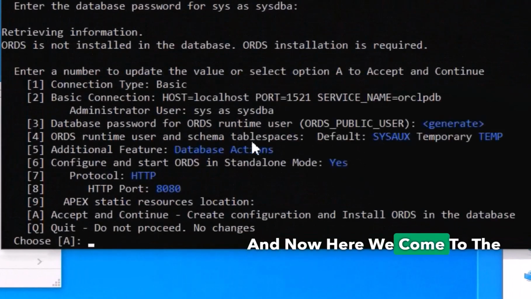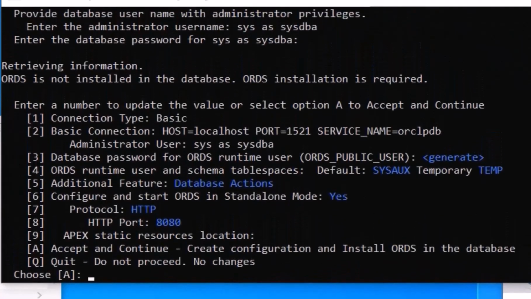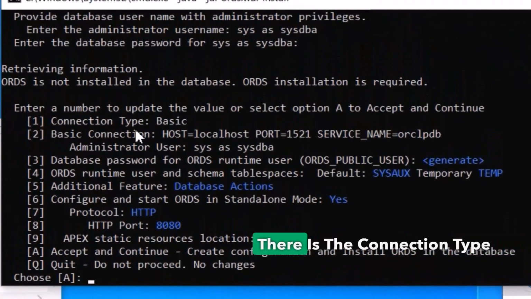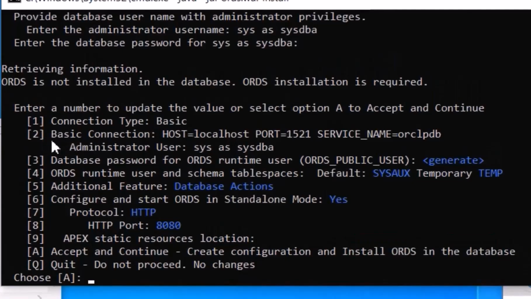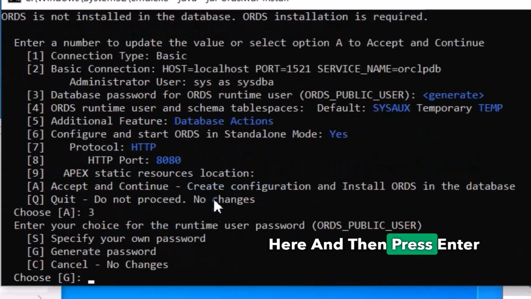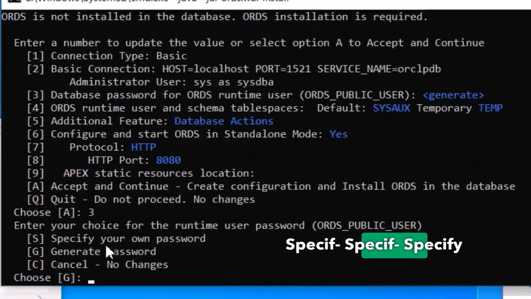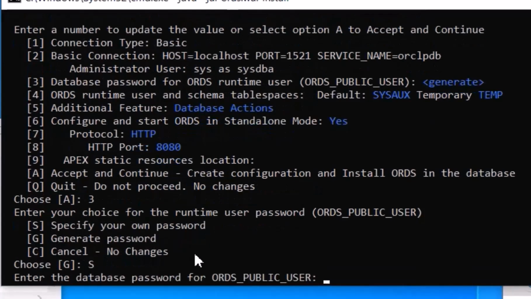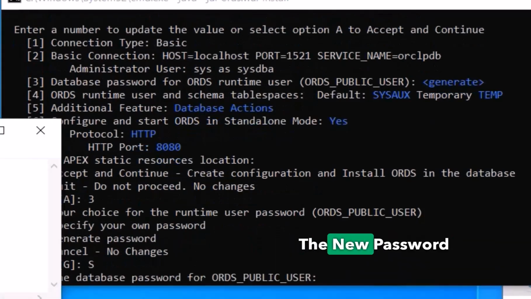And now here we come to the main settings. So you can see on number 1 the connection type basic is okay. On number 2 we have the basic connection with the port name and the service name, it's also okay. Then we come to number 3, password for the ORDS. Then I will define this, so I will press the number 3 button here and then press enter. Specify your own password, then press S, enter, and then we can define the new password.